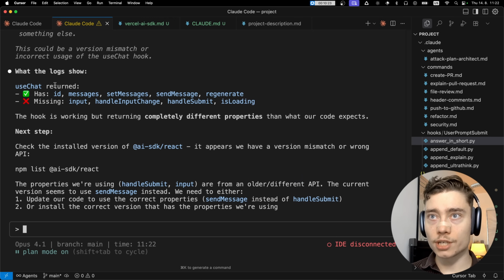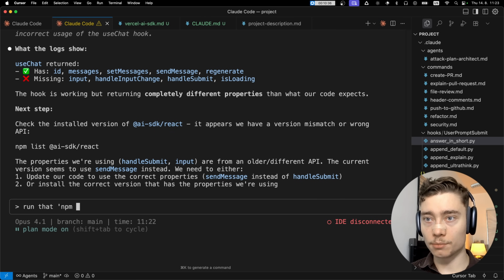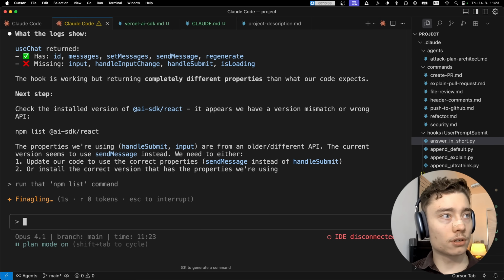So okay, use chat returned. Okay, missing input handle input. The hook is working by returning completely different properties than our code expects. We might have a version mismatch, okay? So I'm gonna say run that npm list command. Save. We can have Claude Code run it.